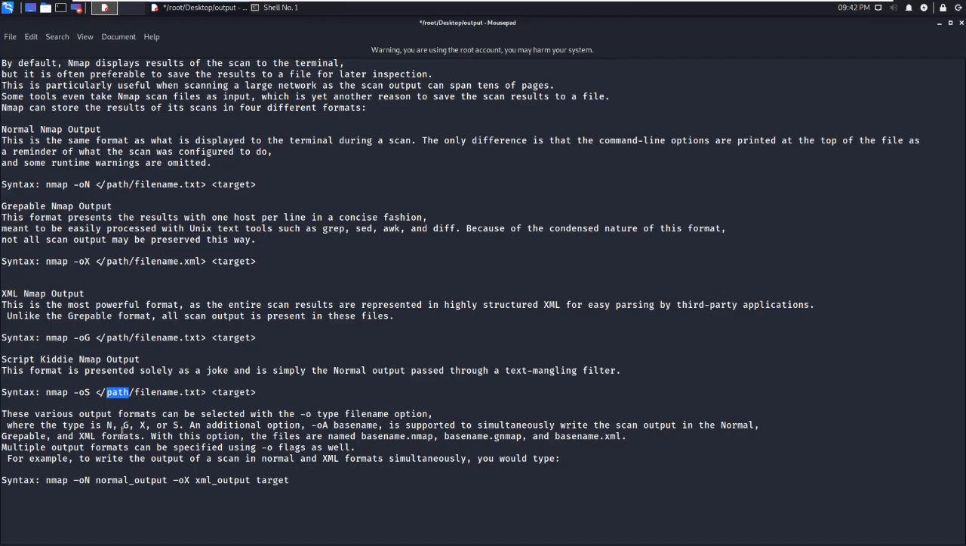Multiple output formats can be specified using the -o flag as well. For example, to write the output of a scan in normal and XML format simultaneously, you would type nmap -oN, capital N, for normal output, -oX, capital X, for XML output, and then the target, maybe your IP address or the path name.